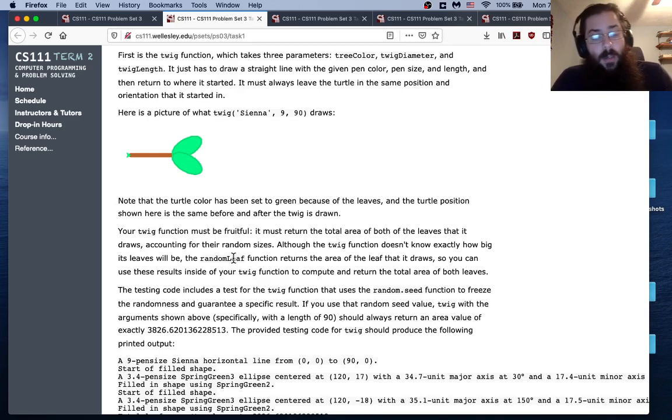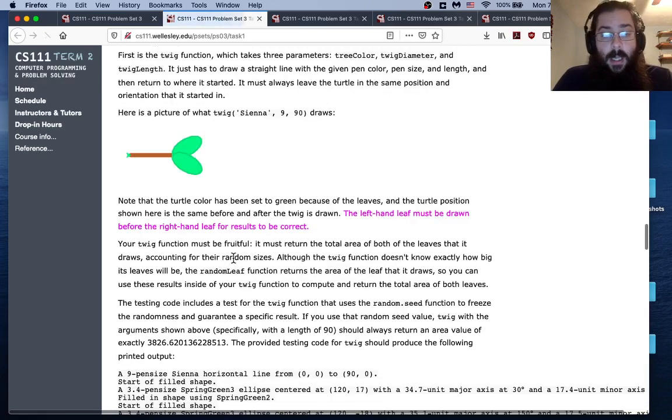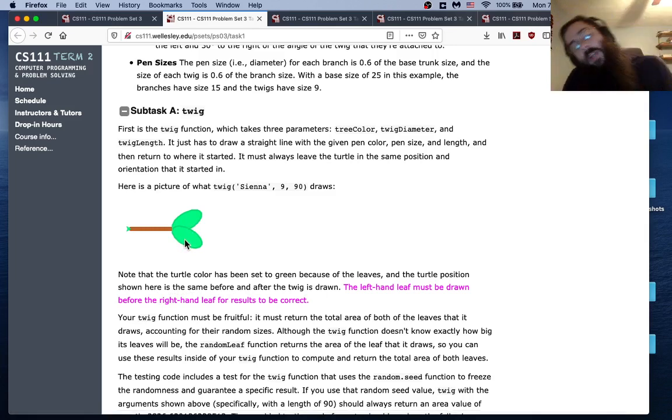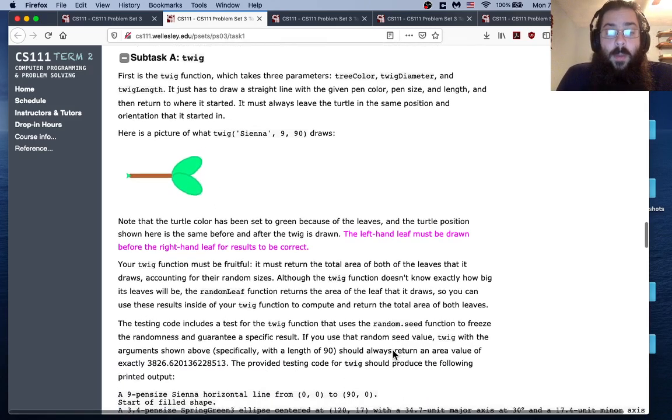And I'm just going to refresh the page right here so you can see the update that we just put into place, this magenta text here. The left-hand leaf must be drawn before the right-hand leaf. And you can see how they overlap, that this right-hand leaf, if we're looking sideways, was drawn after this left-hand leaf. So if you don't draw them in the right order, you won't get the correct result from the randomness.